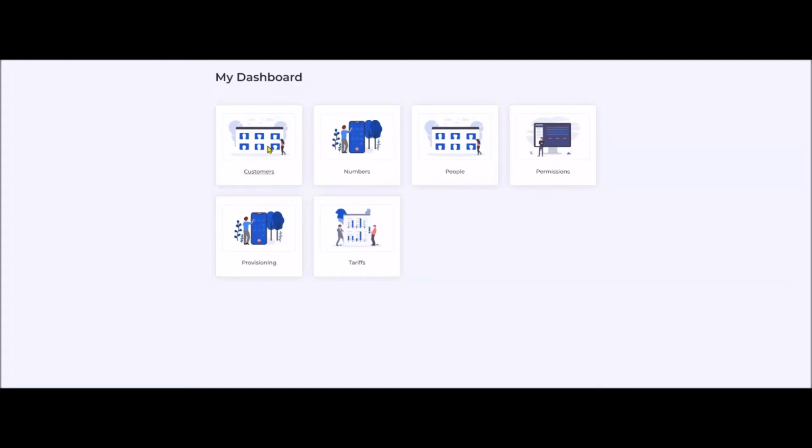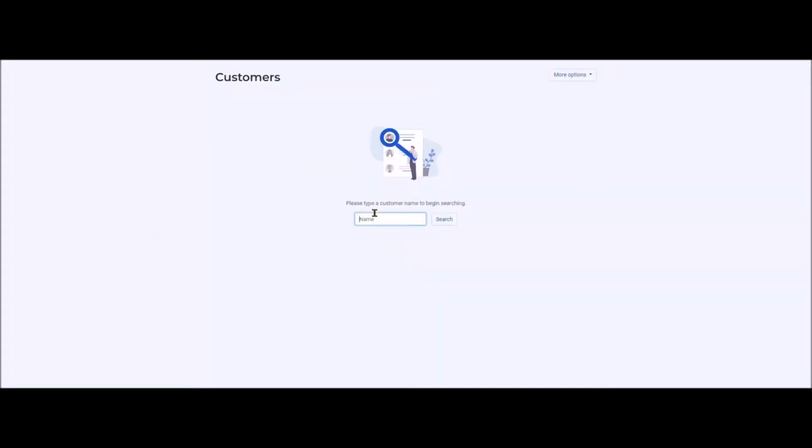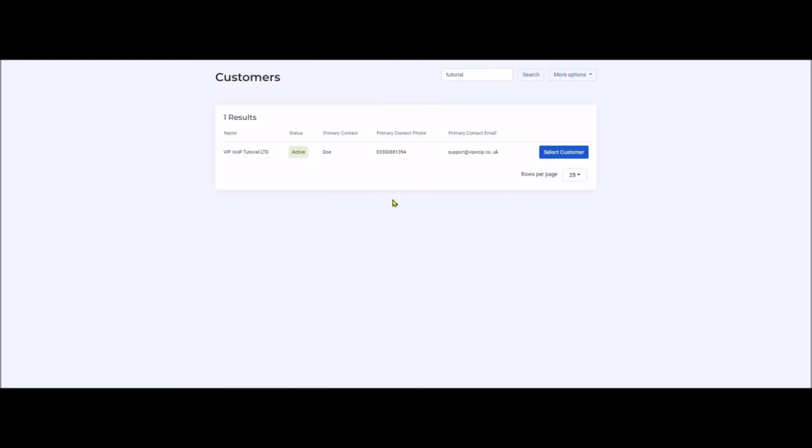When logged in, click Customers. Type in the customer's name and click Search. Find their record and click Select Customer.